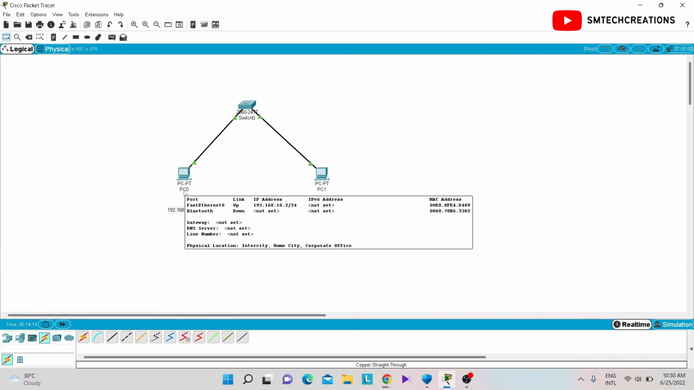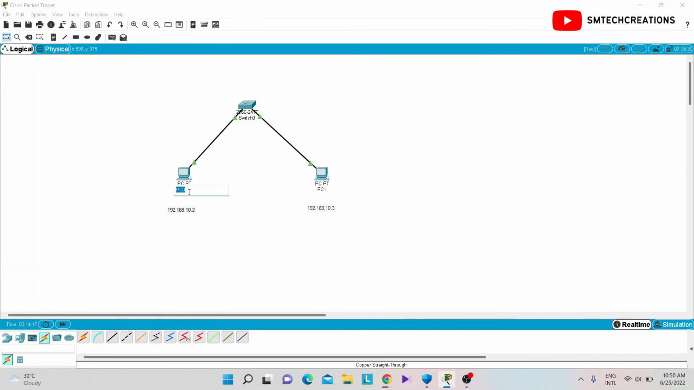If you want to rename your PC's name, double click on the name, then enter a name that you want to add.